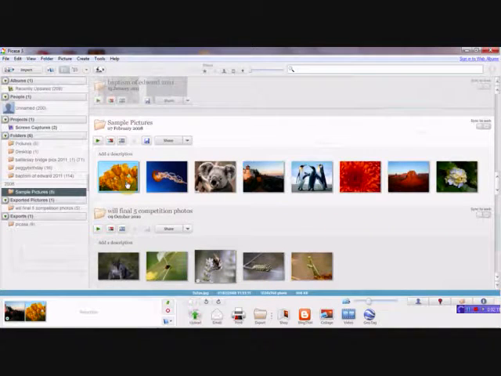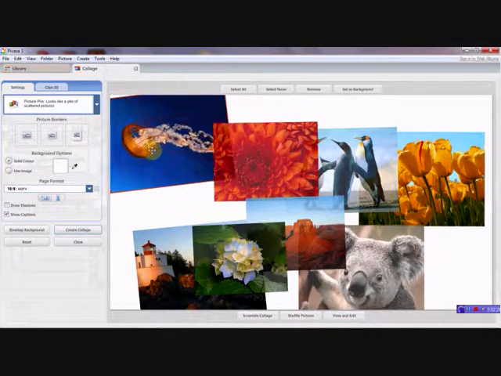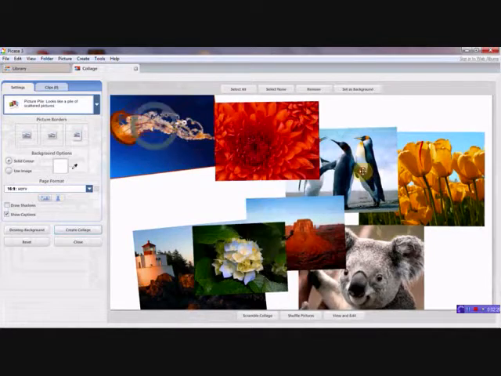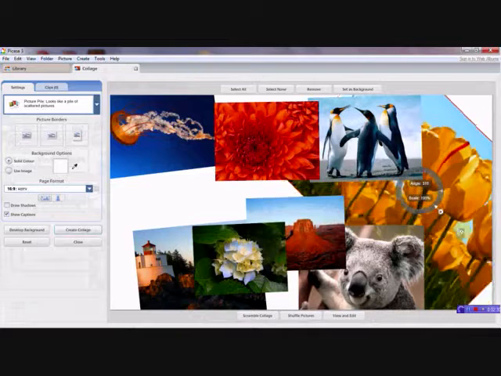You can also create a collage, which is quite a nice effect. So if you just hold them in your tray and click collage, it will bring them up like this. Here we can just drag them around, we can rotate them and make the size bigger or smaller.